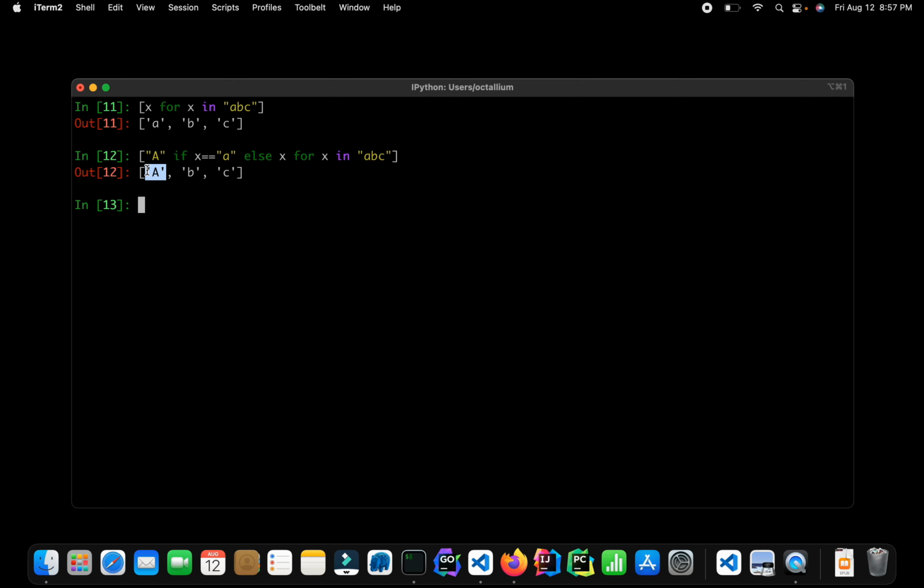Let us try the same logic with B this time. So here I can say that if my x is equal to the lowercase b, at that time I want to insert the capital B. And here we have the output. You can see we have a capital B inside.